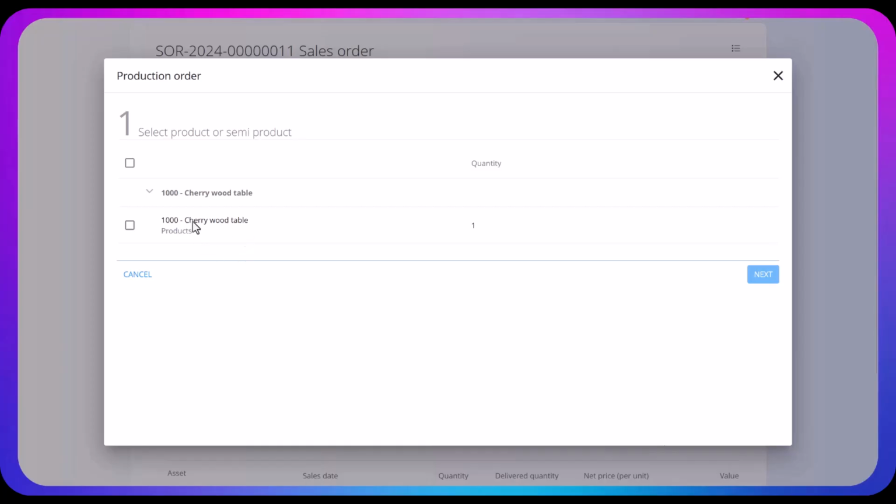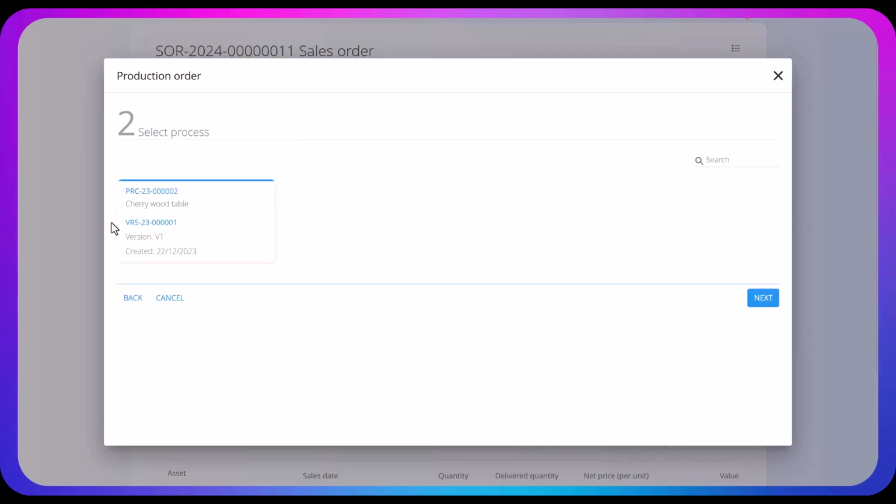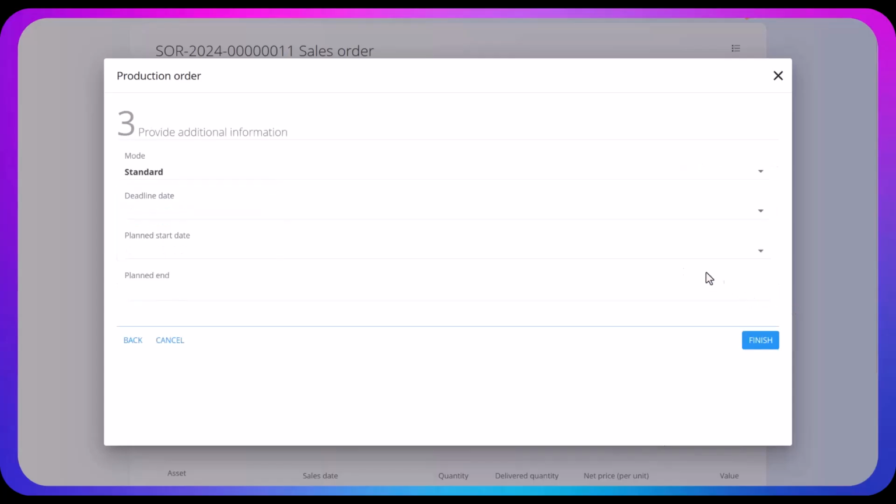A window will open up. Now, first select the product or the semi-product you want to produce. Now we set cherry wood table. Select next. Now you're going to select the process. I only have one. Select next.